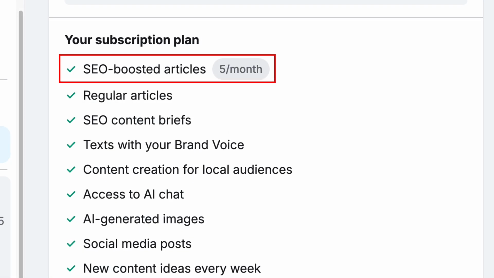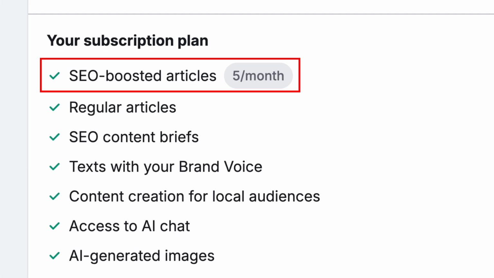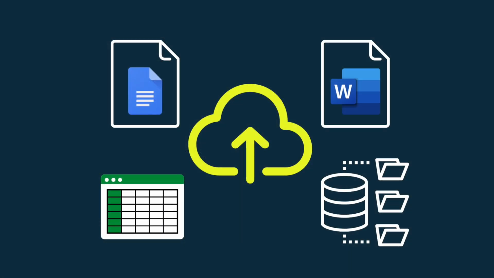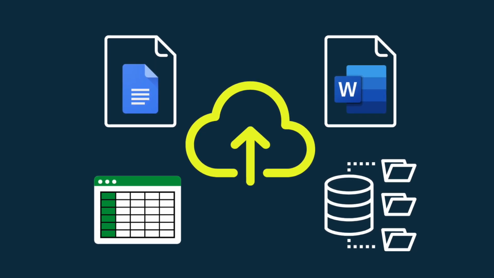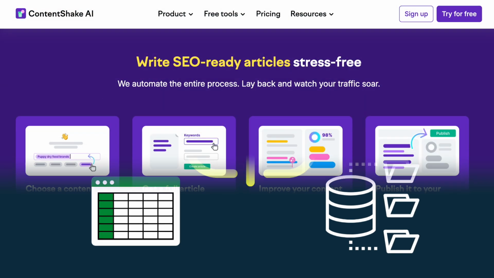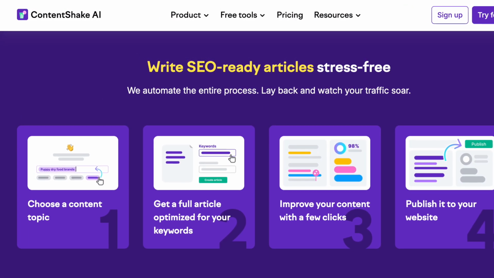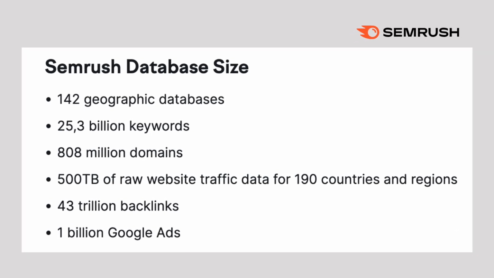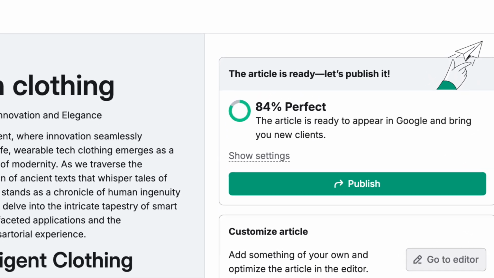That said, it's not without its limitations. The fairly ungenerous limit on the number of SEO-boosted articles you can create is a concern, and it would be great to see the option to upload data for use in content creation added soon. This would add a lot of value to proceedings. But overall, ContentShake is a very solid, reasonably priced AI tool, with its key USP being that it uses Semrush's vast SEO dataset to help you craft articles that stand a good chance of ranking highly.